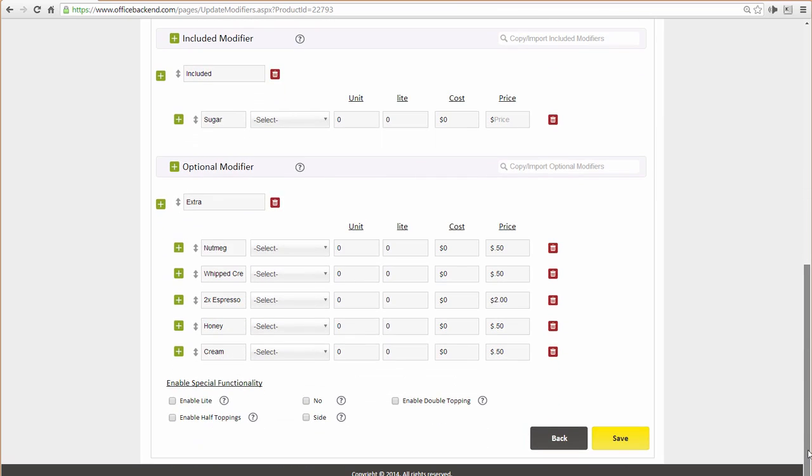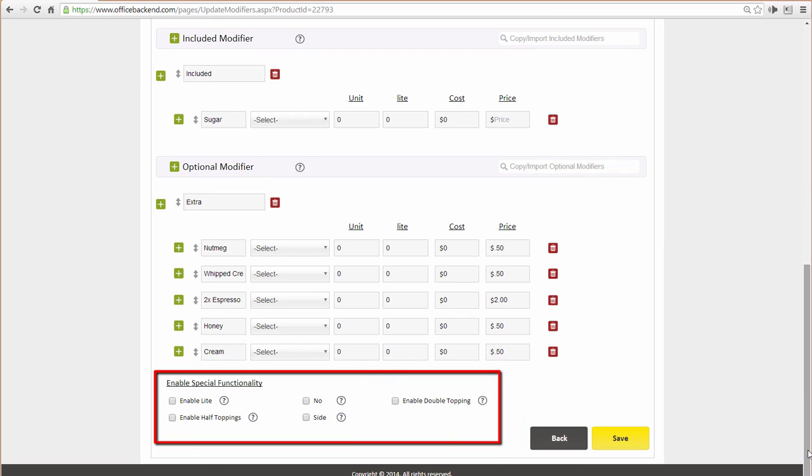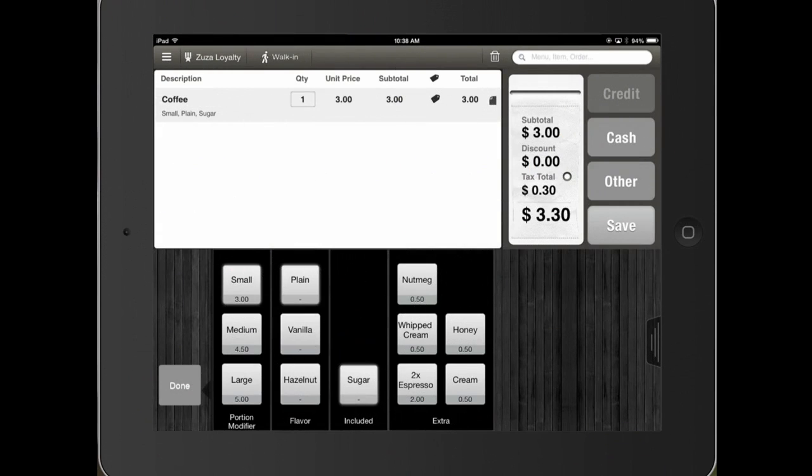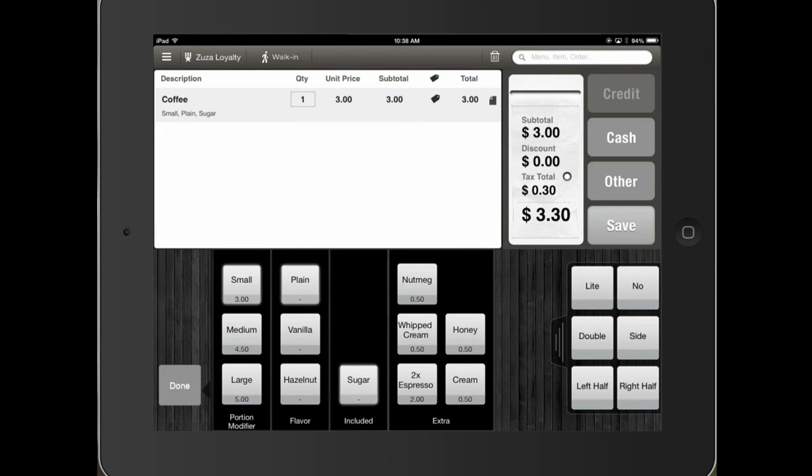The last section on this page is reserved for the special functionality buttons. These buttons can be enabled to give the user a greater flexibility when placing orders. To use them, click the special functionality button, then the modifier. You will see the text get adjusted in the order window.